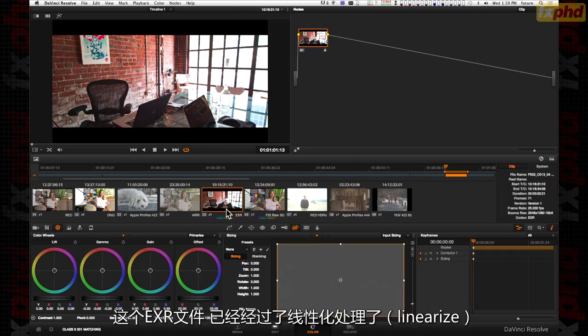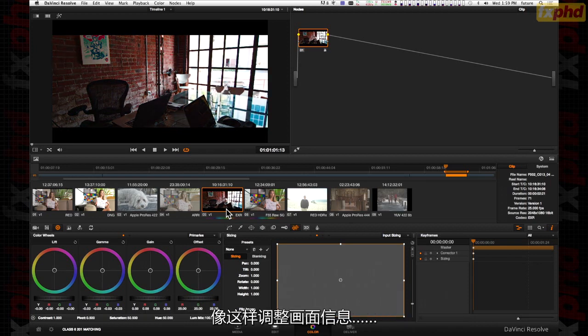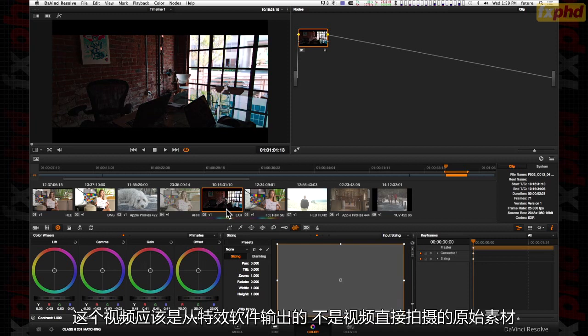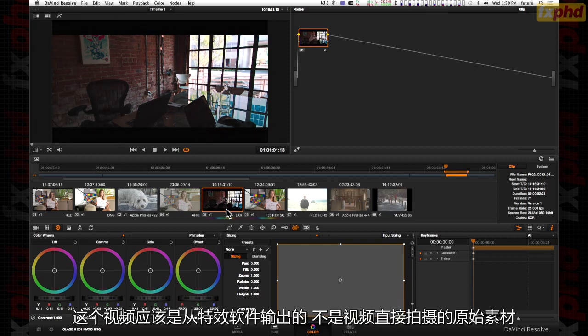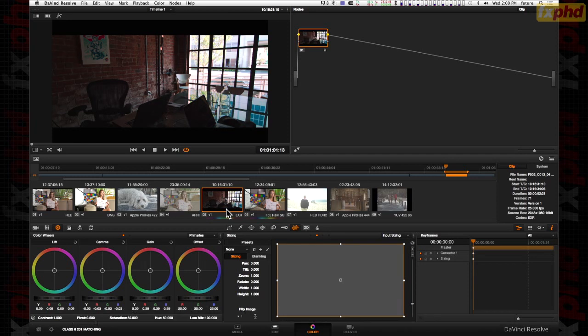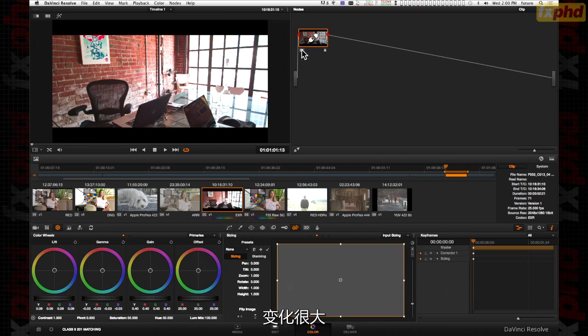All right, so this is an EXR, so it's already been linearized somewhere. And I can bring back information like this. Now this will have been through a VFX pipe somehow. It's not a camera original. But you can see how much information I can pull, so if I disable that, like that. So that's a huge amount.